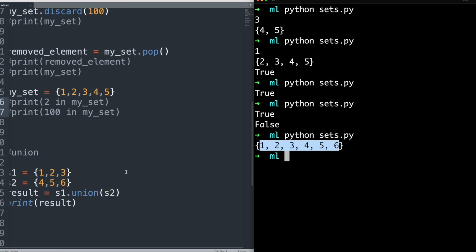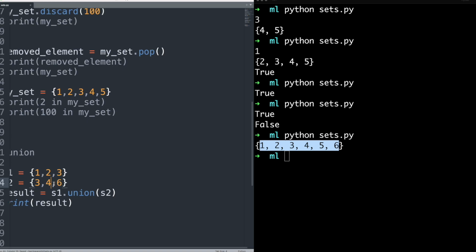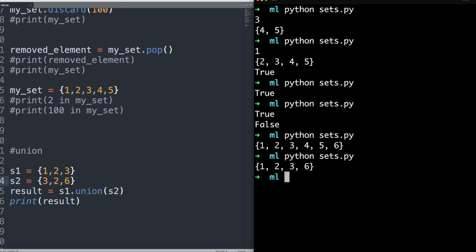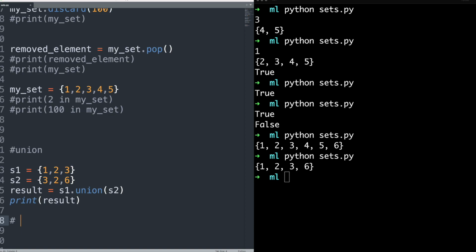But what happens if the two sets contain a similar value? So let's say my set has 3 and 2 already. So what should it print? It should print 1 2 3 and 6, because it won't allow duplicates. So that's how the union works. You can also do union using the operator, which is the pipe symbol. So you can do S1 pipe S2, which will return the same thing. So these are the two methods.